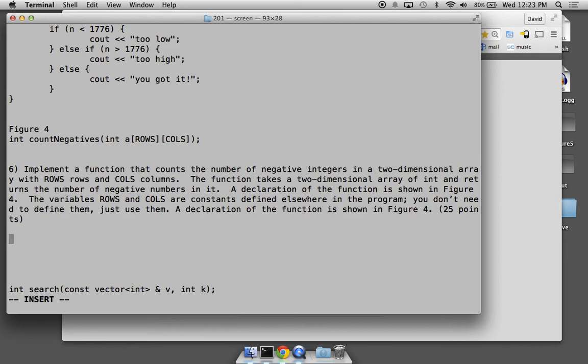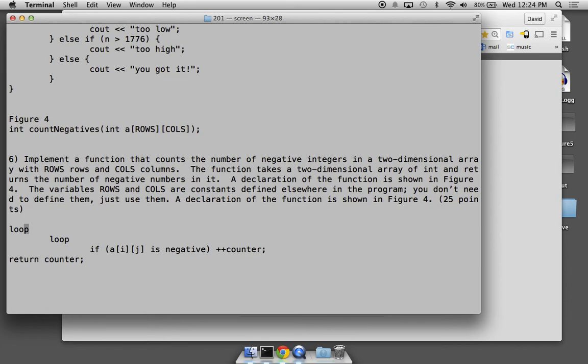So we just have to count the negative numbers that are in there. So we're going to have a loop. We'd have to have a nested loop. We're going to be looking at a[i][j]. If a[i][j] is negative, then we're going to increment some counter. And then when we're done, we're going to return the counter. Keep spelling that wrong. There we go. So loop on i, loop on j. So we need to cover all the i's and j's so that we look at every element in a.